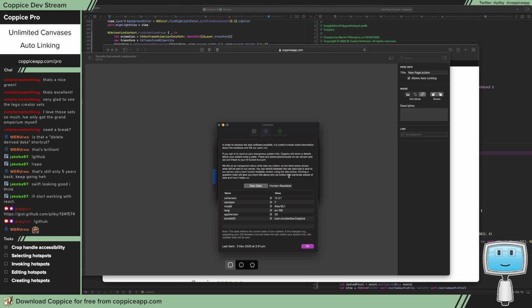You can switch between the raw data that is being sent to our server and the more human readable version using the tabs below. Clicking the question mark will give you more information about why we collect that particular piece of data and how it helps us. And this reflects the data of the current system. If it changes between now and when we next collect your system, that updated data will be sent, and it shows when it was last sent. So you can switch to human readable.